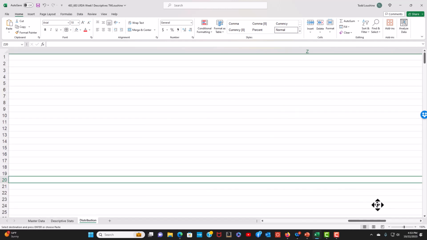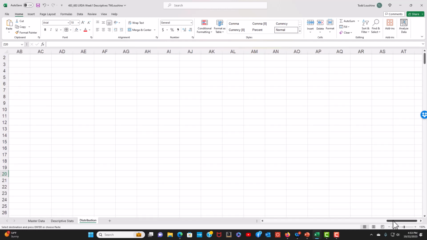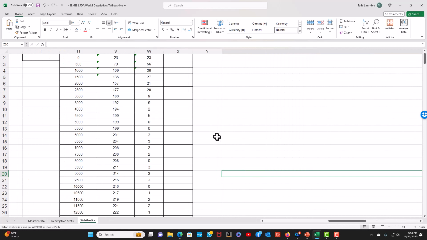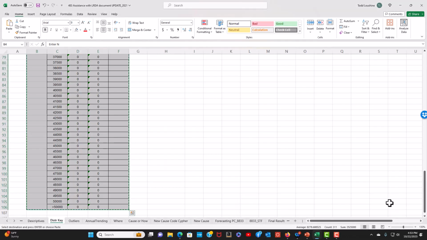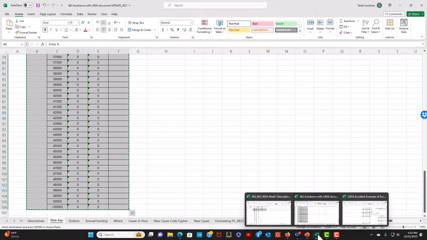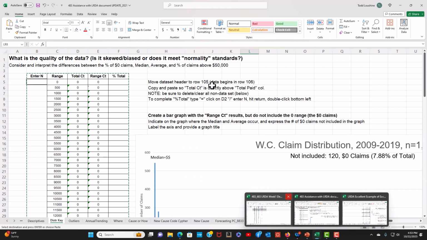I have to do something a little bit different in order to get the percentages to work, and I think I talk about it in here. We're almost done with this, really. Okay, where is it? What does it say here? Make sure to clear everything below. We did that already. To complete the percent total paid, type equal, then click on D2, which is the total count, divided by, and then enter N. Let's try it.